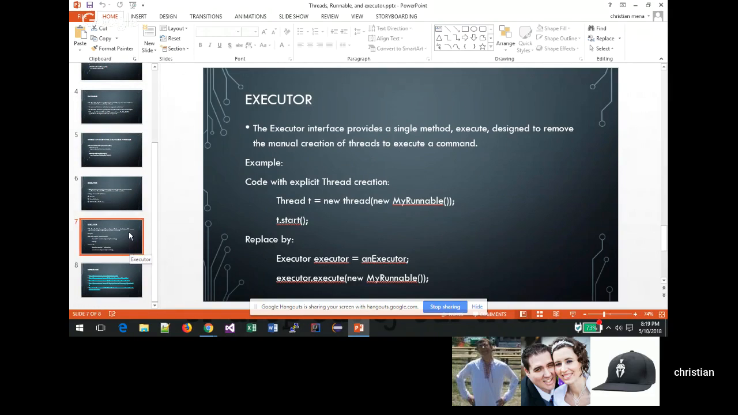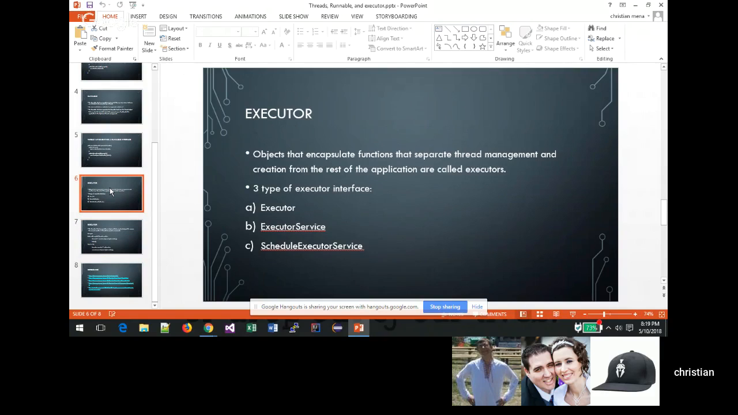Another important thing when we use executor, we need to use the shutdown command, especially when we use the executor service and the scheduled executor service, because otherwise it will keep running in the back of your computer in the memory and it won't stop.